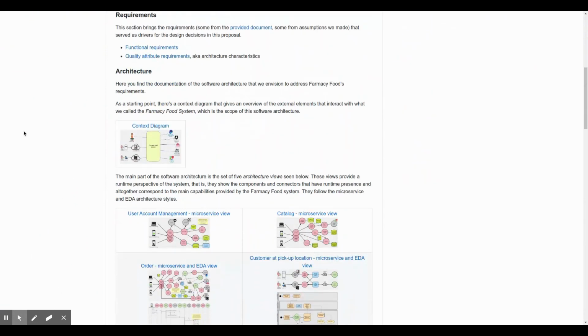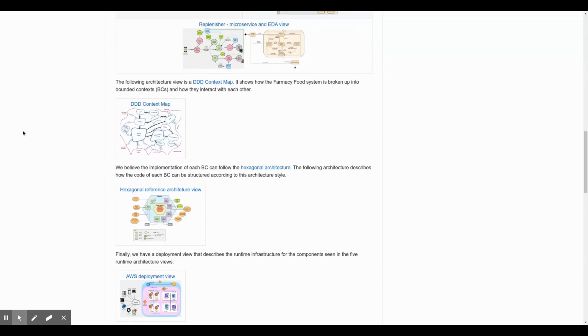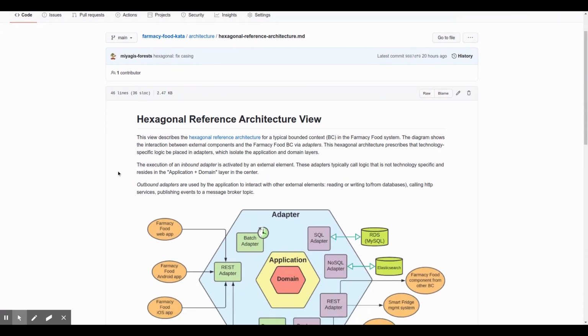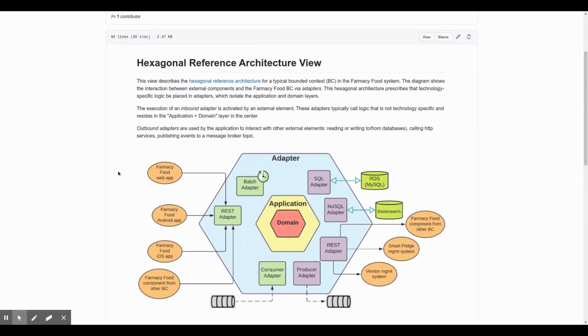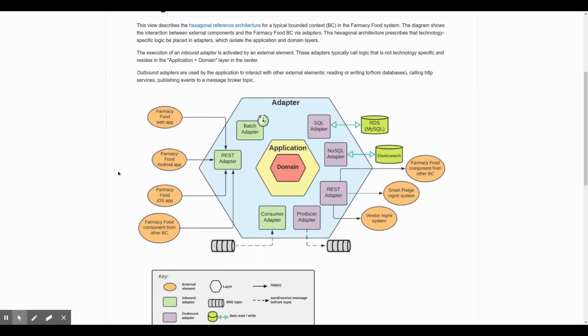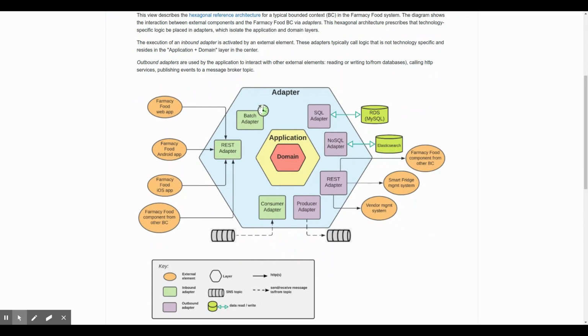Each bounded context is implemented following the hexagonal architecture, also known as ports and adapters, which we documented in this reference architecture view. In this architecture, external elements like mobile apps, web apps, and services in other BCs will call inbound adapters. The implementation of adapters is technology specific.